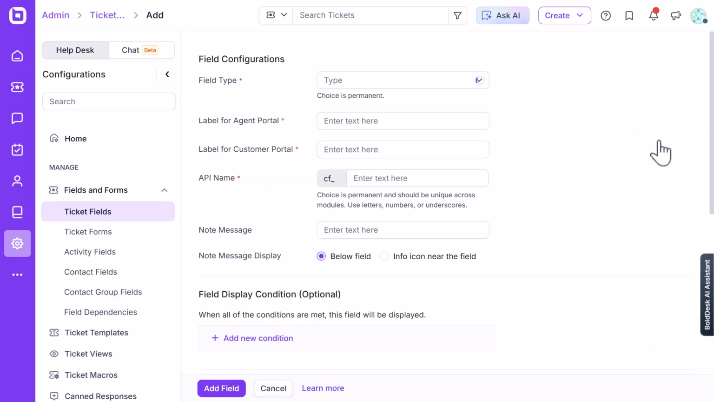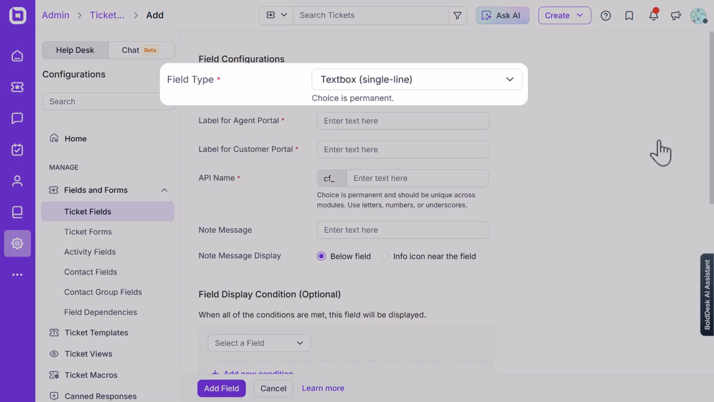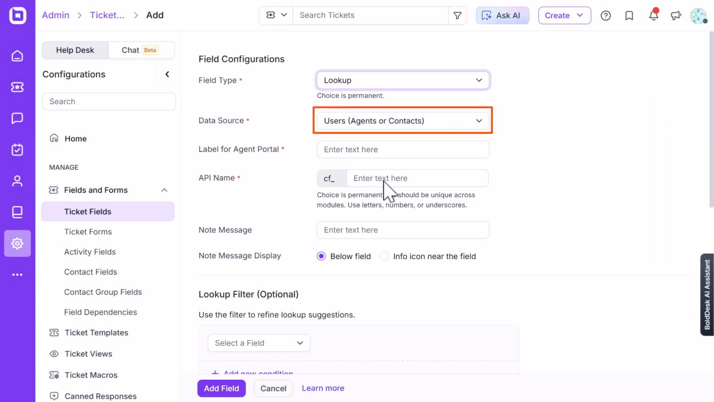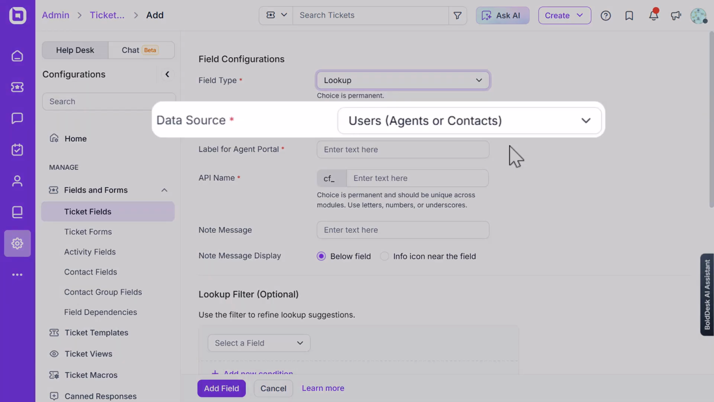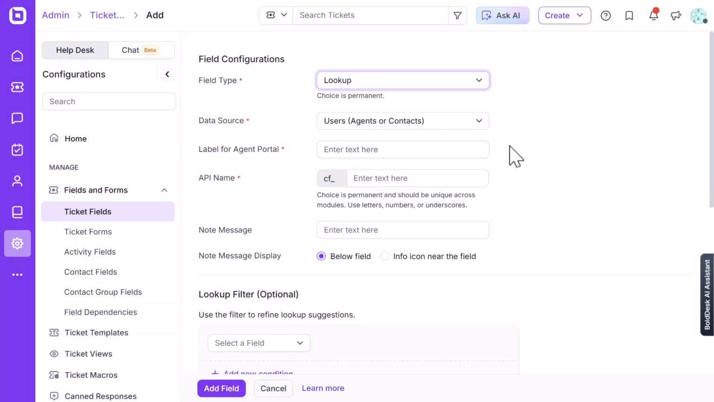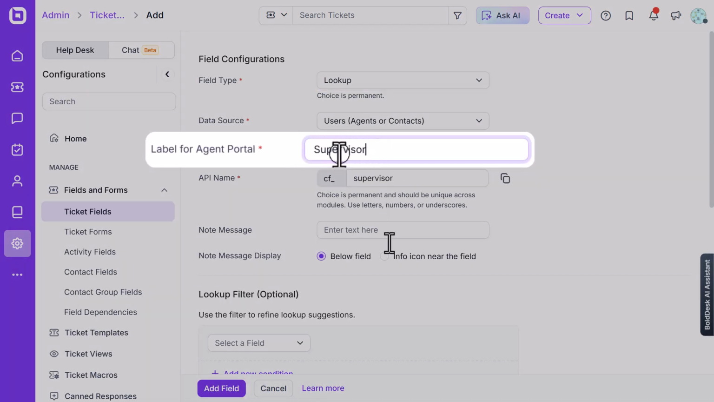A new field configuration page will open. In the Field Type drop-down, I select Lookup and the data source for this field, where it will fetch data. This field needs to display only the agents who are assigned a supervisor tag. Therefore, I select the users in the data source section and enter the label for the agent portal. I will name it Supervisor.